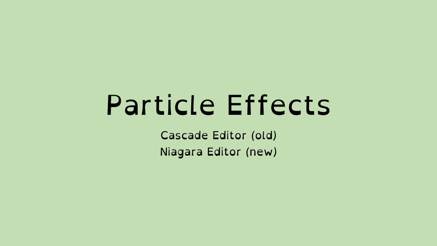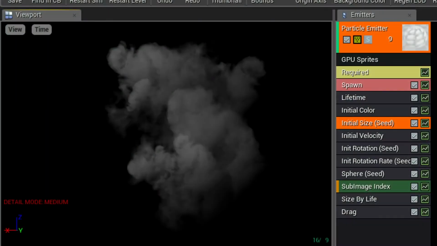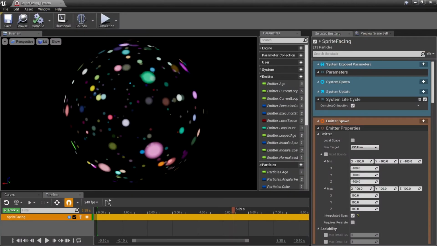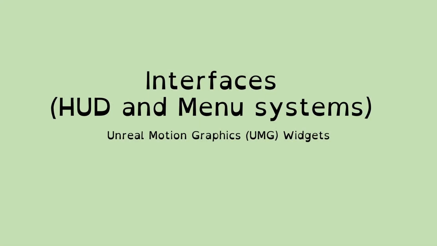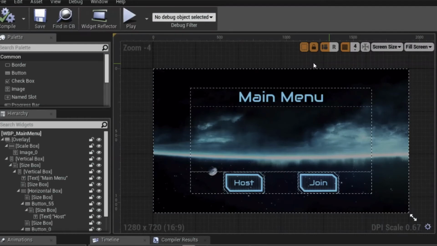It has two systems for doing particle effects: an old system called Cascade and a new system called Niagara. This is Cascade, a smoke effect, and this is Niagara, which is some kind of sphere of lights effect being created. It has systems to allow you to create interfaces, with a particular emphasis on HUDs, head-up displays, and menu systems, with a technology called Unreal Motion Graphics, and the objects you create are called widgets. And here's the editor for UMG.